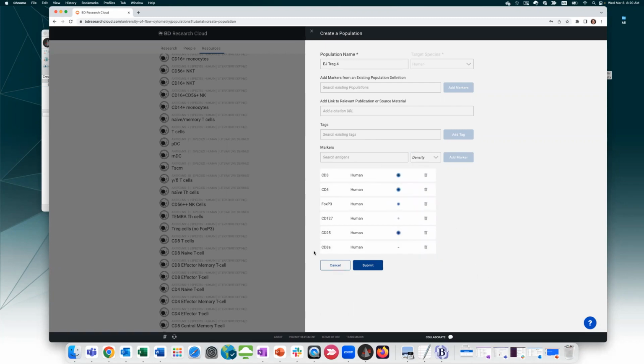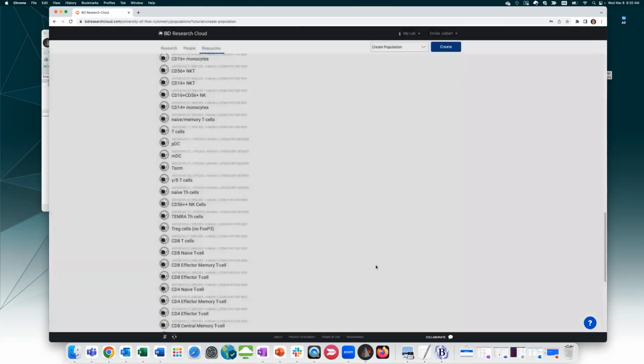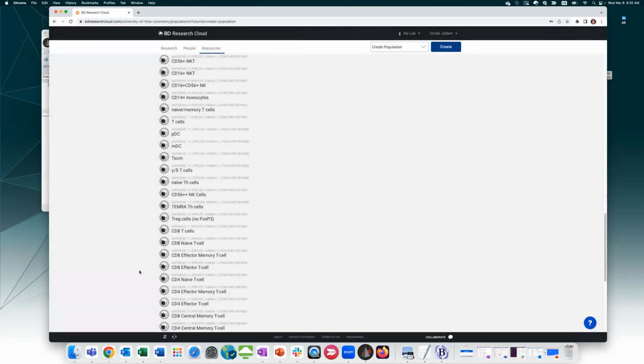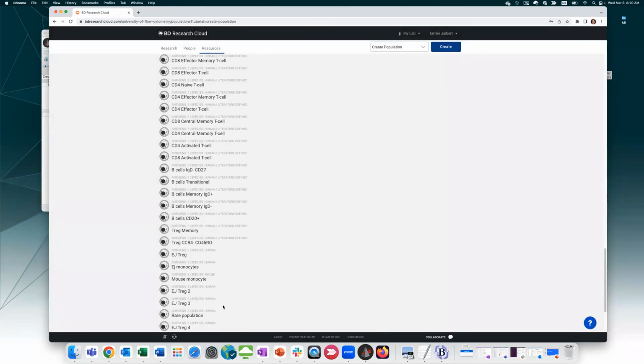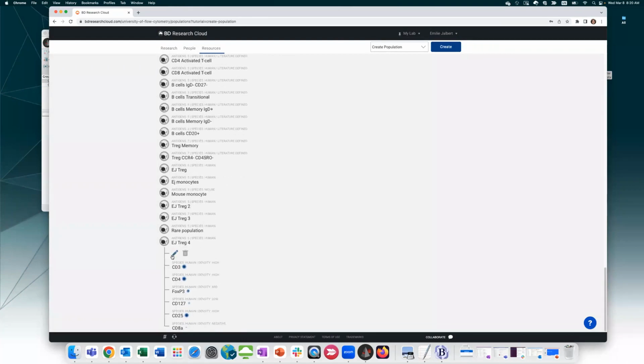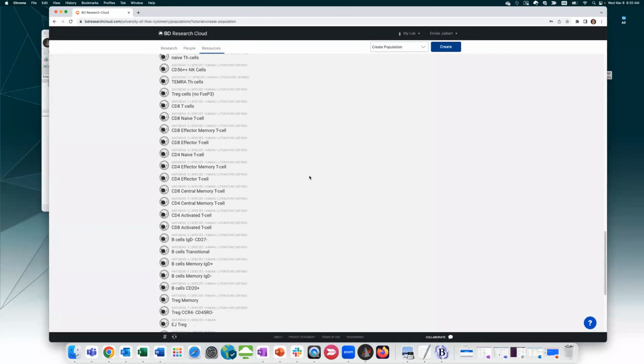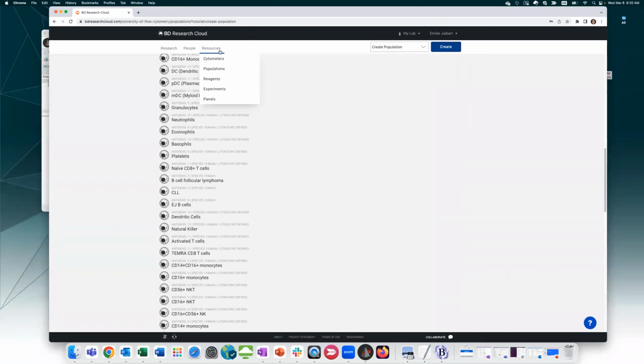So that's one way to identify cells. And now when I save it, I'll be able to pull up this information during panel creation. So that's nice. You can also save a backbone of common markers. So let's go ahead and click save. So I created my custom EJTreg. It's now down here. I can edit it. I can delete it. You get the idea. Any questions about populations? All right, next we'll move on to reagents.